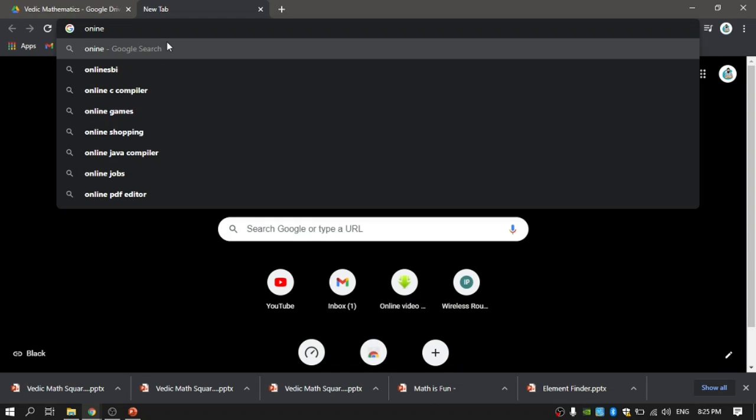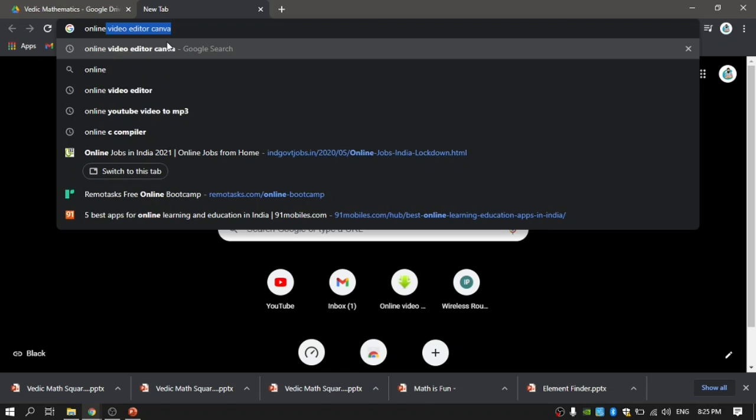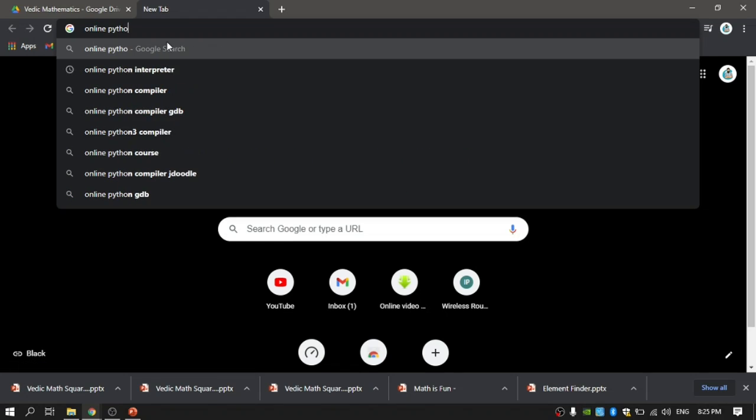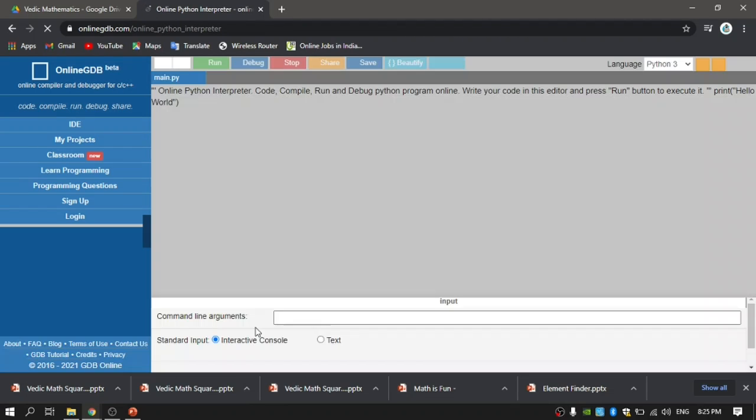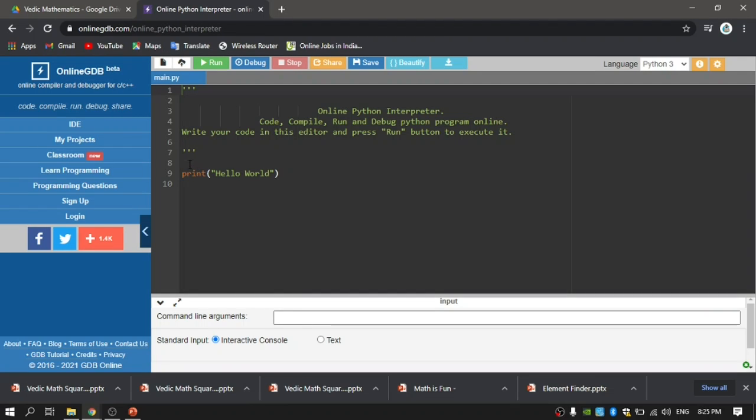So let me type something like online Python interpreter. I'll be going for this one, or you can take whichever one you like. You just give a try with the net for finding this. By default it is going to have a Python hello world. I don't want it, I am removing it.